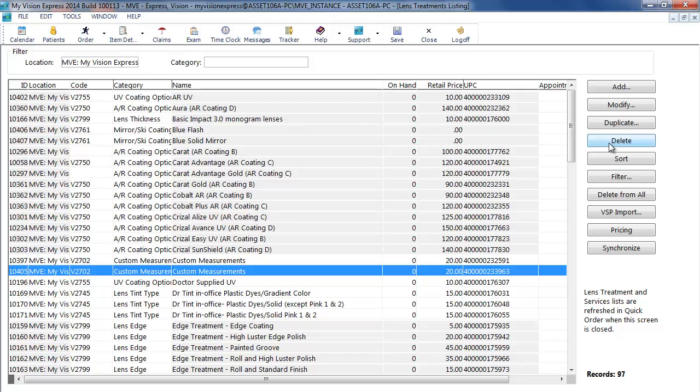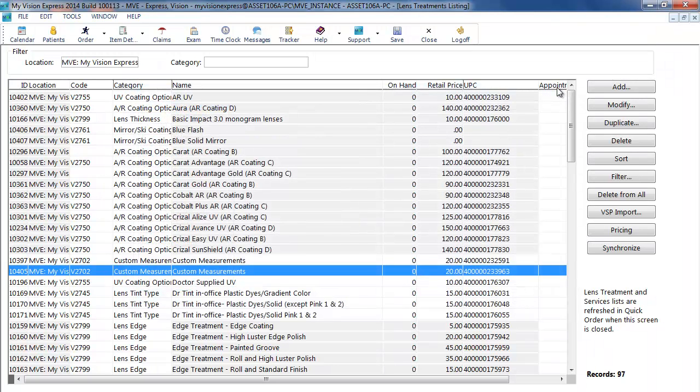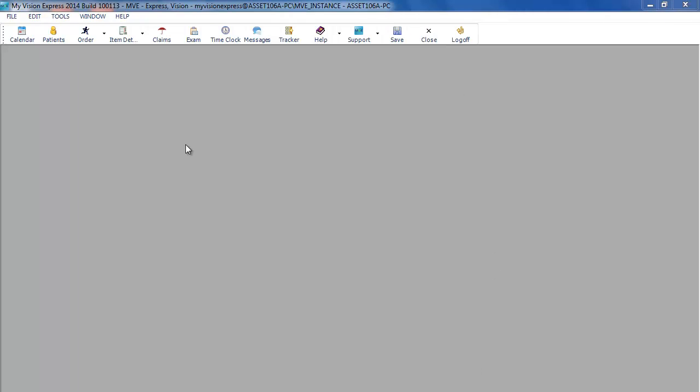For Eyefinity interface users, you will need to click the VSP Import button and then click Synchronize All to be sure that you have all your lens treatments with the corresponding VSP codes. Once synchronization is complete, you can see that both the procedure code and the VSP code are included in the lens treatment. Once you've added your lens treatments and priced them accordingly, click the Save icon and close.